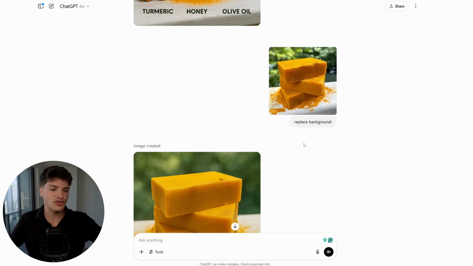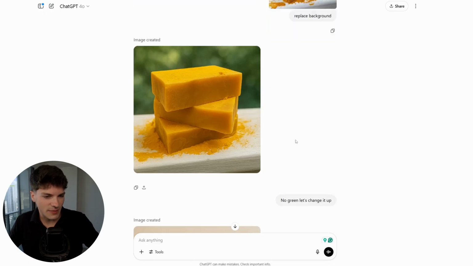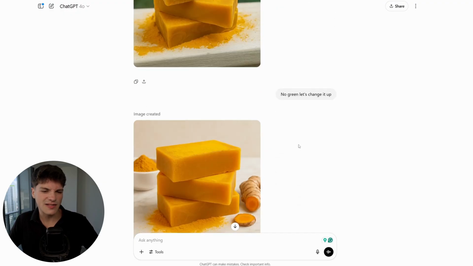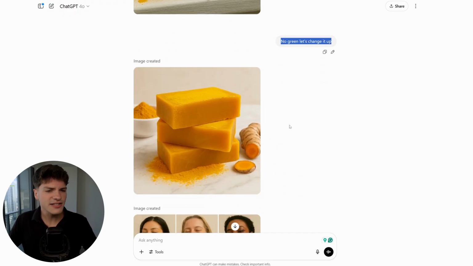You literally just drag and drop it and you can upload it. And I said replace background, the most simple prompt ever. And at first, ChatGPT basically made me the same image. So I was like, hey, let's not do any green. Let's change it up a bit. And it made us this image here. Already light years better than the competition, but we can improve it further.